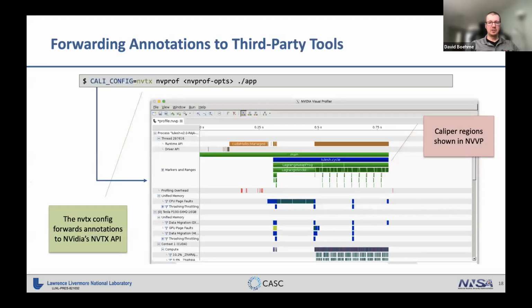As I mentioned, Caliper is also a common instrumentation interface, and we can forward these annotations to other profiling tools. Tools like NVIDIA's Insight suite or nvprof have their own profiling interface called NVTX. With the NVTX option, we can forward Caliper regions to NVIDIA's API, and that way they show up in the nvprof output here, for example. This works with a bunch of different tools. We have this for nvprof and Insight, and we also have it for rocprof, VTune, and TAU.